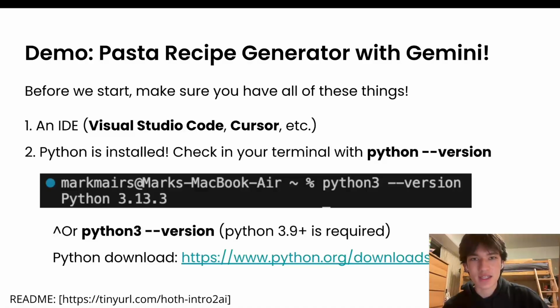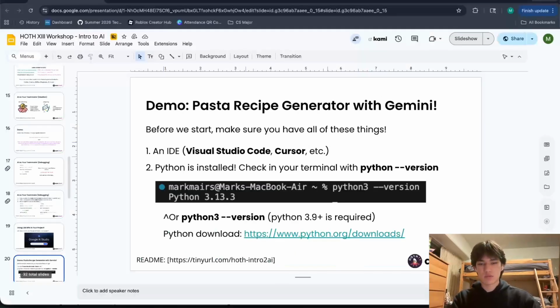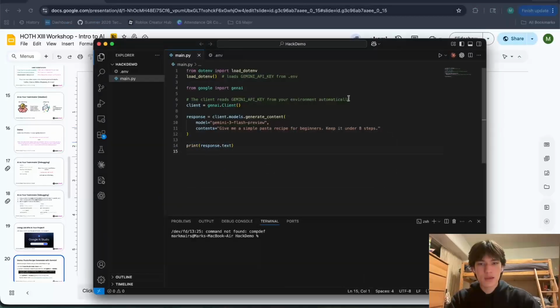So you have to have an IDE or an integrated development environment. So Visual Studio Code or Cursor are two very big ones. And you have to make sure that Python is installed. So check in your terminal, which I'll show you guys right now how you would do that.